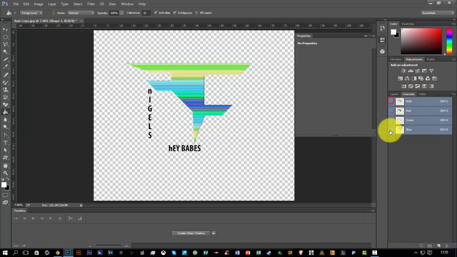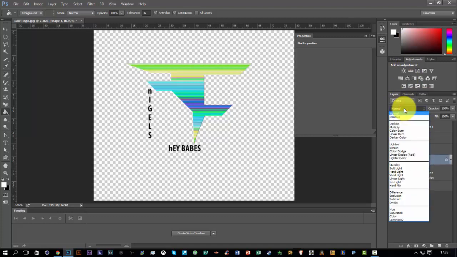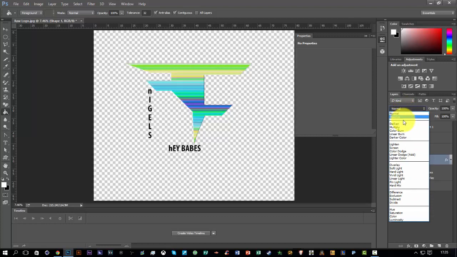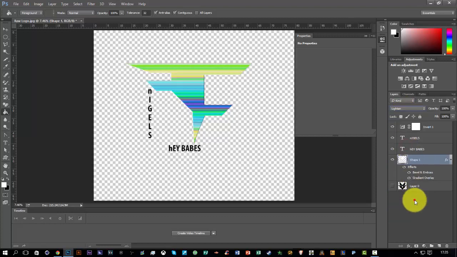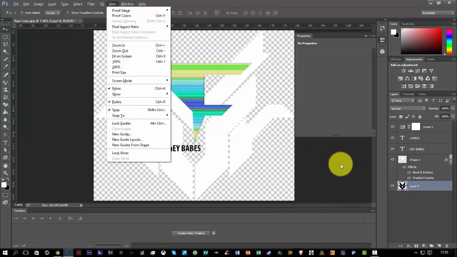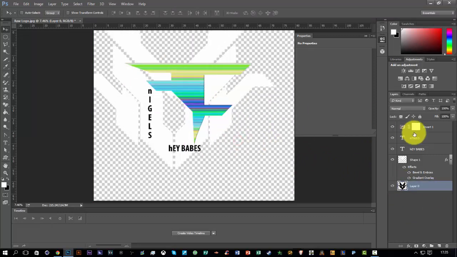Channels, this is all the colours, so if I take that off it'd just be black and white or whatever one colour is selected. Paths, I already spoke about this. These are the layer options, so if you want it to be slightly transparent, you would do this.